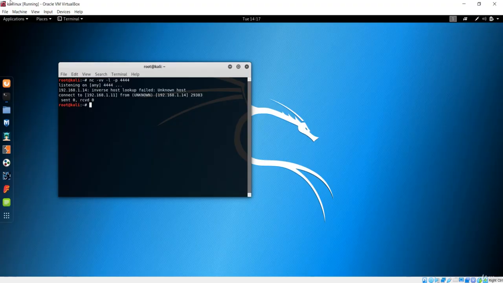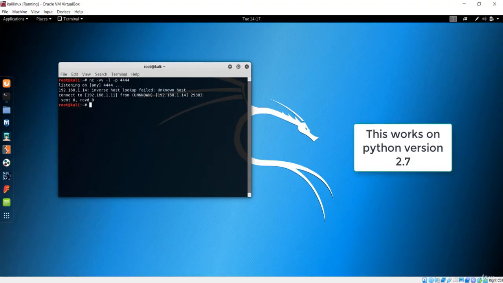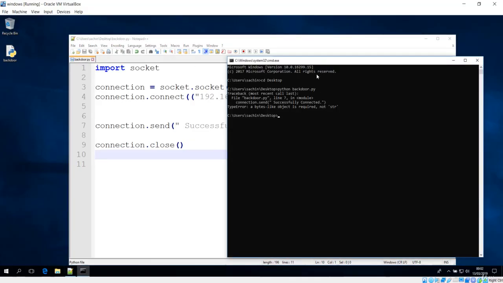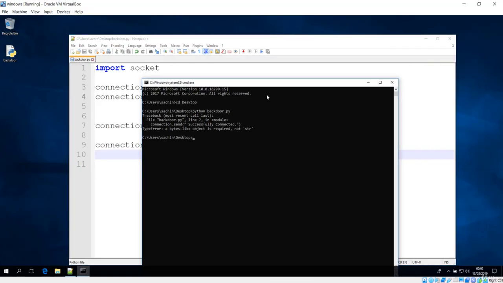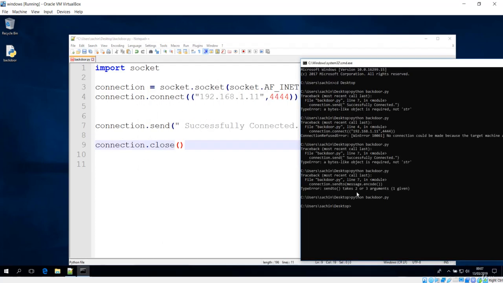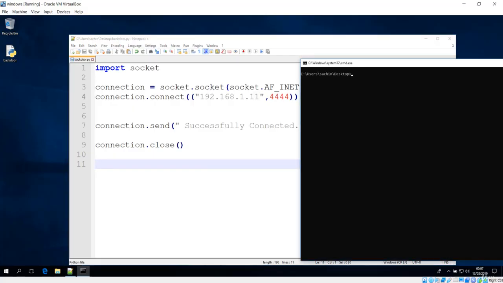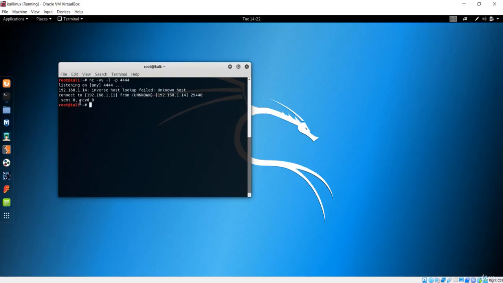So let's see what that error is. It is giving us an error saying that a bytes-like object is required, not string. Let me clear this first, save this again and run it, that is python backdoor.py, and it says a bytes-like object is required, not string. If I go back to our Kali Linux, nothing is received. Instead we have to send some bytes over here.